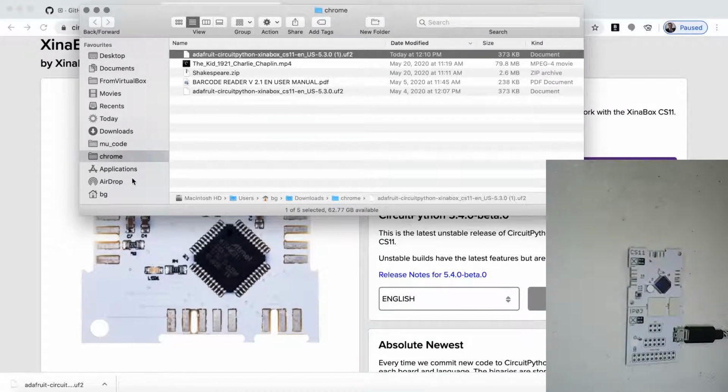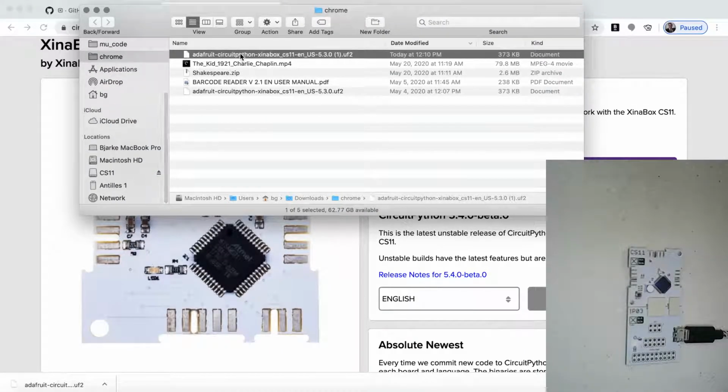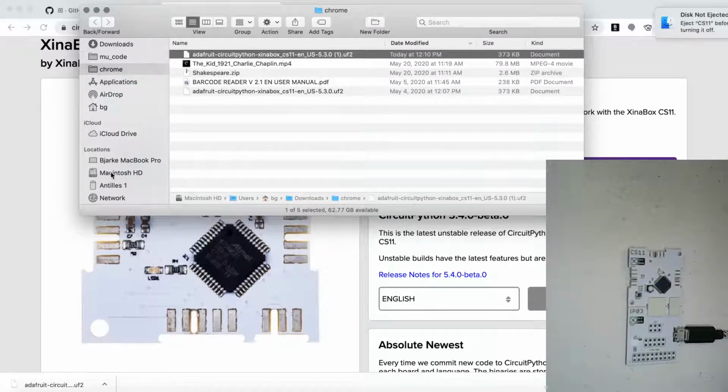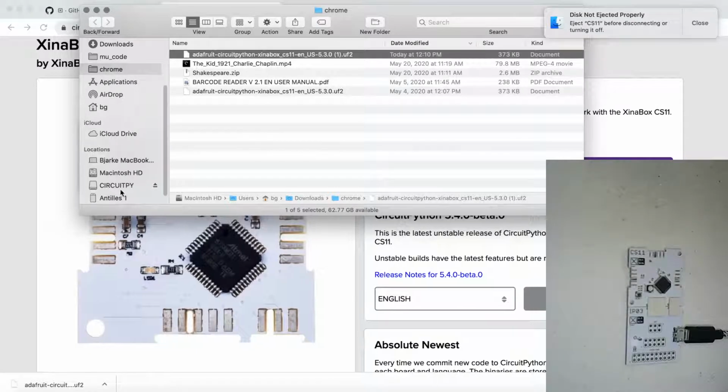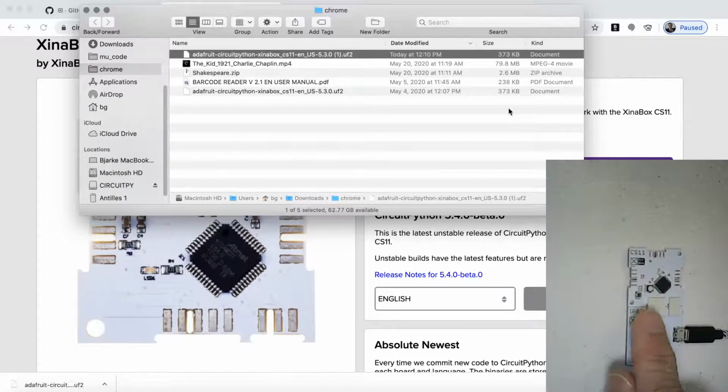I have a couple of other files that I have downloaded before, and I simply just drag and drop, and you can see I have another one at the bottom here, but this is the one I just downloaded. So let me put that in here, and now it's plugged in, and it comes up in my file system now as CircuitPython. So the light here switched off. Don't know if it's visible compared to before, and now it's in CircuitPython mode.